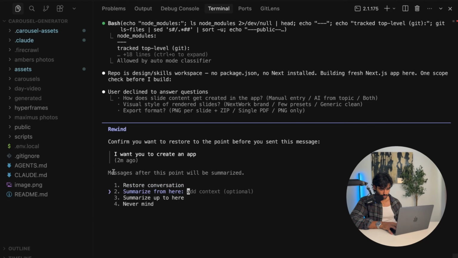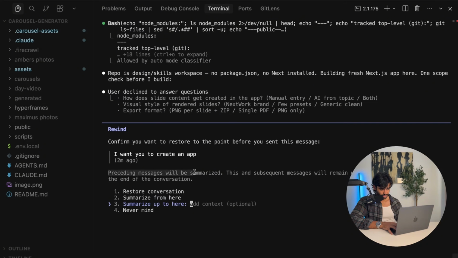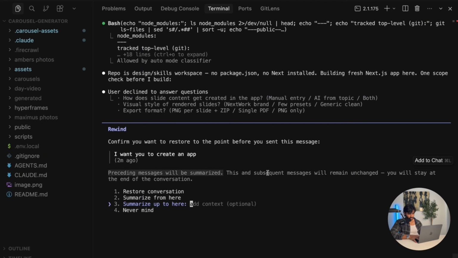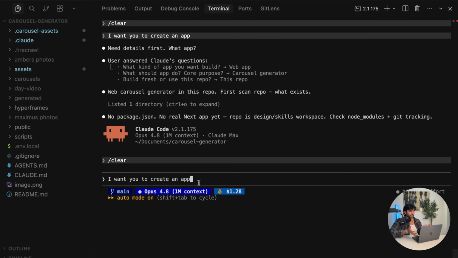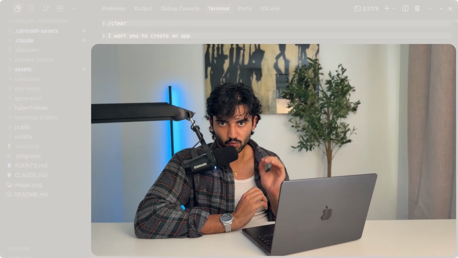Summarize from here. So messages after this point will be summarized. And summarize up to here. Preceding messages will be summarized. This and subsequent messages will remain unchanged. You will stay at the end of the conversation. For us, we just want to restore the conversation. So we go back to here and suddenly it's like we never even did that command. Beautiful. Make sure that you interrupt Claude if it's going the wrong way.